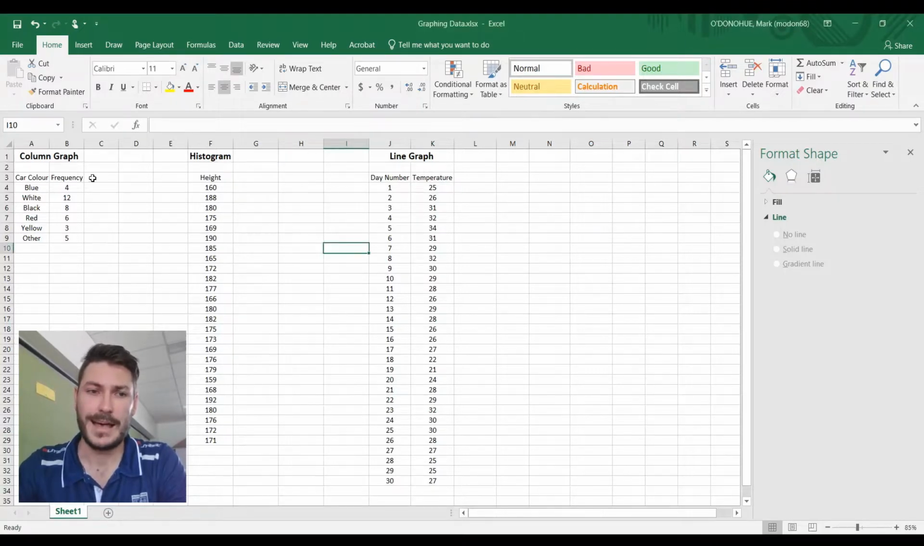So the first one we're going to be looking at here is a column graph, and this is going to be because we have categories, so categorical data, and some frequencies for those categorical data. So each of these colors of car in this made-up instance is going to be a column, and the frequency values are going to tell us how high that column goes. So once you've got data such as this, to create the column graph, it's very simple.